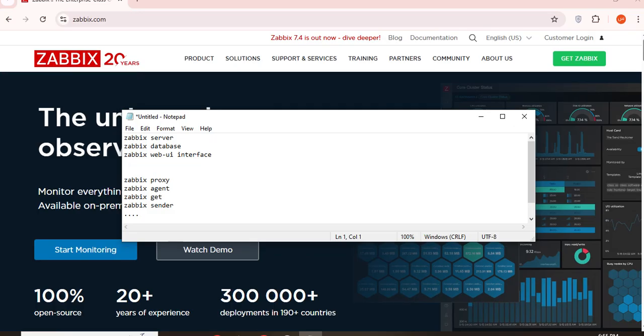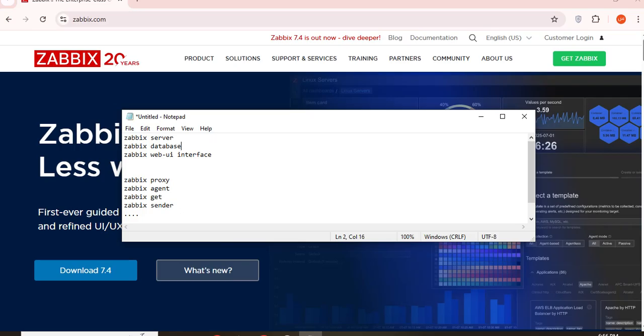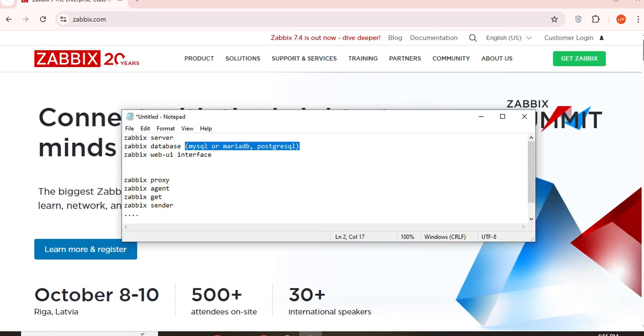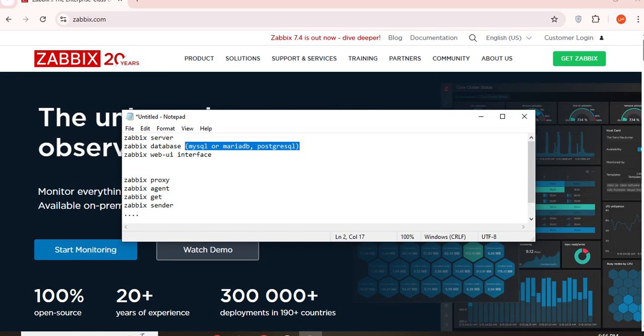Zabbix Server. This is like the brain of the whole system. It receives data, checks for problems, and sends out alerts if something goes wrong. This is all done by the Zabbix Server. The database can be MySQL, MariaDB, or PostgreSQL. Zabbix recommends using one of these databases. In previous versions, Zabbix supported Oracle database, but in version 7, Zabbix announced that they don't want to go with Oracle database.